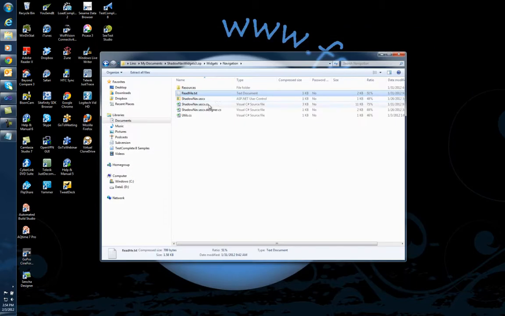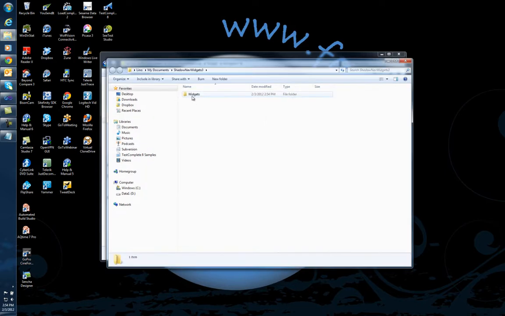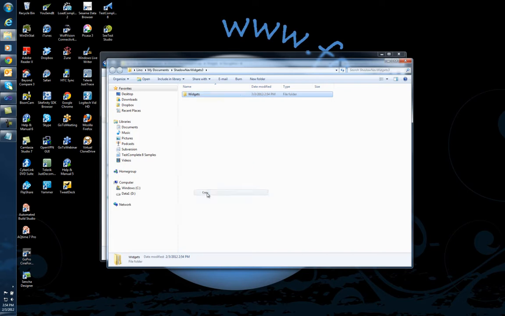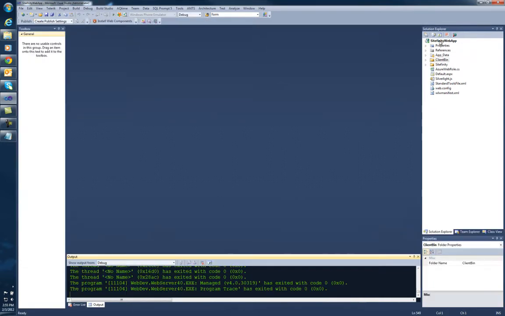Alrighty. So let's go in here. I'm going to extract all these files and put them in a specific directory. There we go. And at this point, I'm going to right-click on my widget and copy it into the clipboard. Now, if I go to Visual Studio, let me go ahead and stop running this website. This is a simple Sitefinity web application that I've already started.